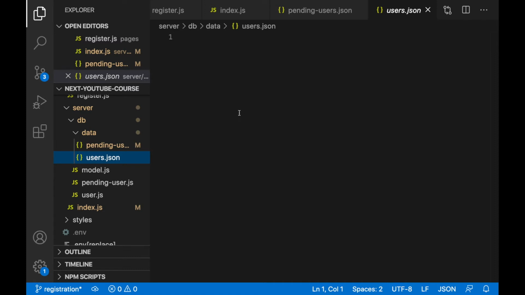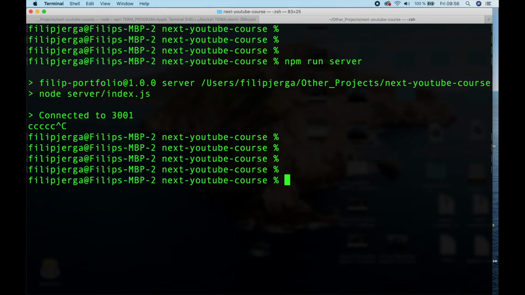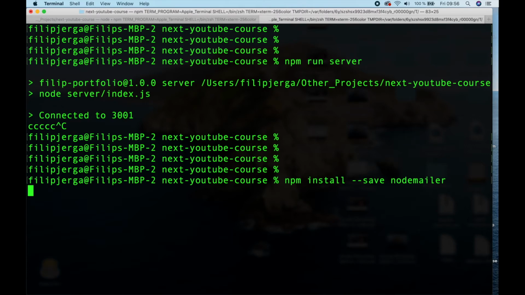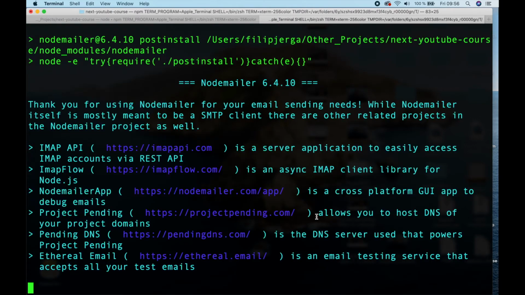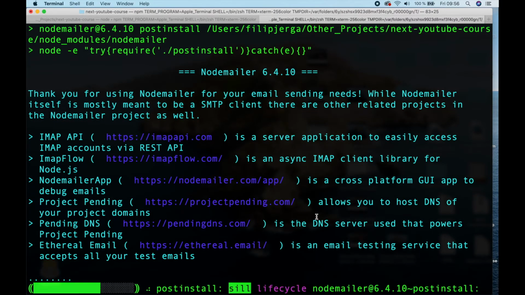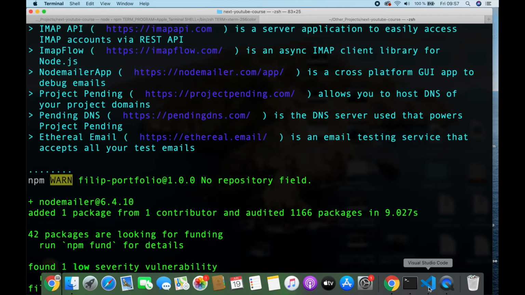All right, so for sending emails, we'll use one package that's called Nodemailer. Okay, so let's go to our terminals again. Let's shut down our server, and simply let's install here Nodemailer. So npm install --save nodemailer, like this. Let's press enter, and it will install this package for you. And let's wait a couple of seconds, and we will continue, and we will create a function that will be sending emails. All right, Nodemailer was installed, so we can go back to our code editors.